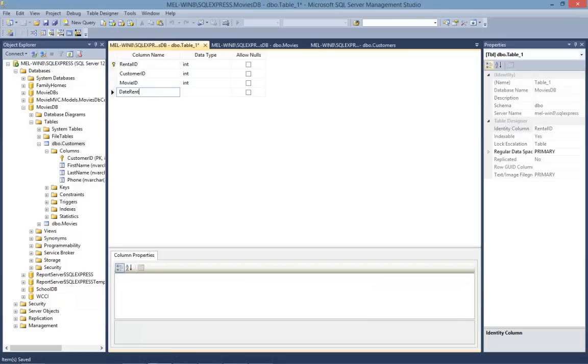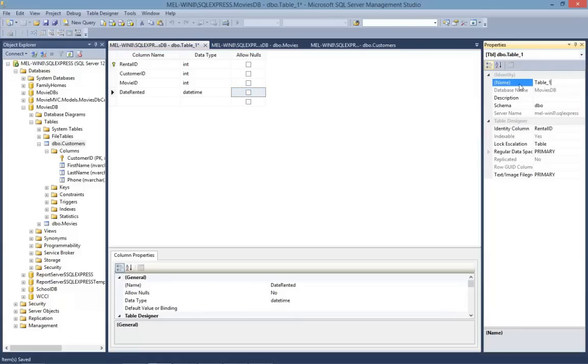Finally, let's add a date. Sure, date rented. That's fine. Okay. And then we can make this a date time and don't allow nulls. Good. So let me go ahead and change the name right here in the Properties window for this table, and we'll call this Rentals. I'm going to hit Control S, clicking Control and S at the same time, and it saves it for me. Good.